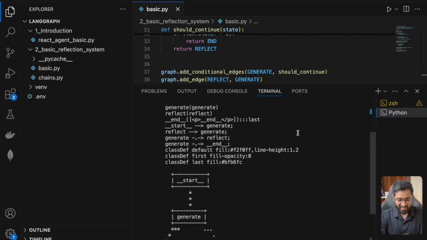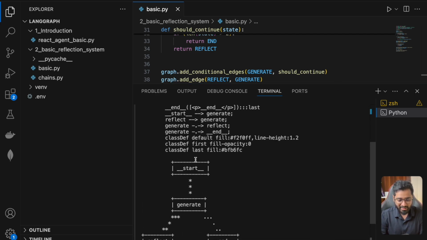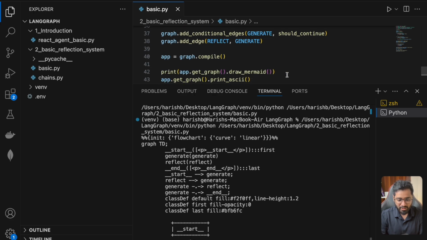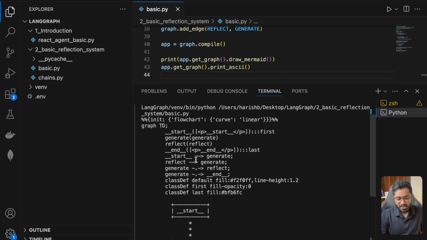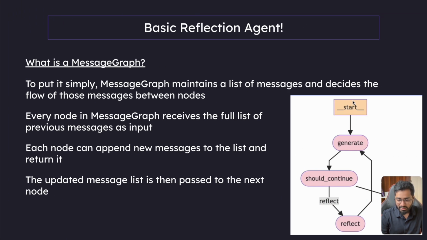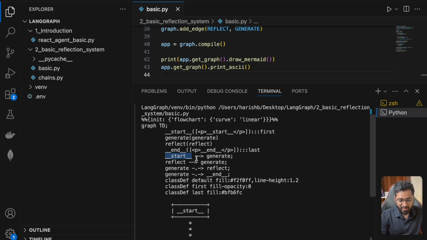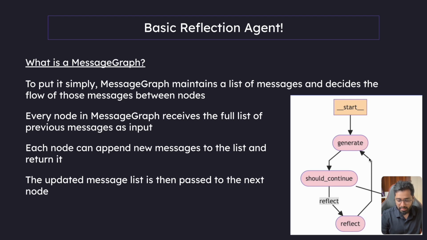All right, so perfect. This first one is going to be the mermaid diagram. As you can see, the start is going to the generate, and here there's going to be a simple edge, whereas the reflect going to the generate is also going to be a simple edge right here.